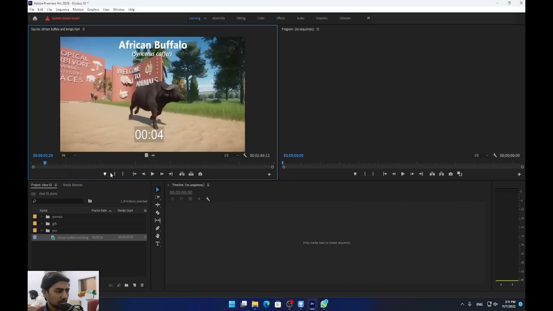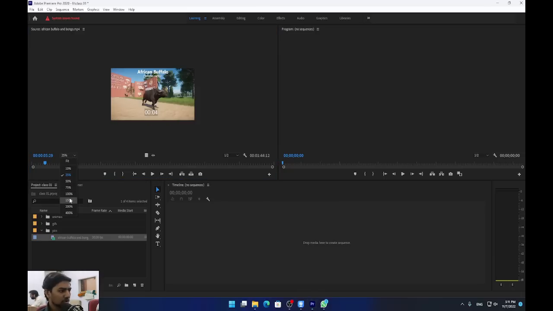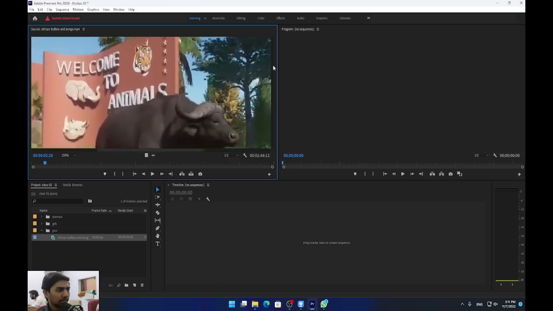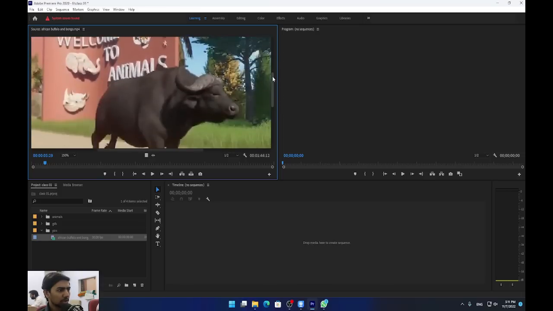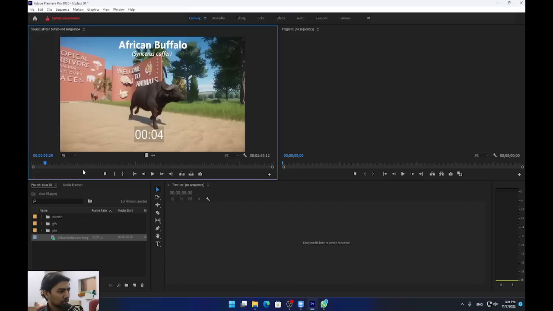So let's go through the options one by one, so it will be quite easy for us. Okay, let's start from here. Fit means the video will fit to your source monitor. If you want to zoom in or zoom out, you can use it, 10%, or you can select your video's resolution. If the video is zoomed in quite heavily, we get scroll bars here, which work vertically as well as horizontally. So let's fit it into the screen.